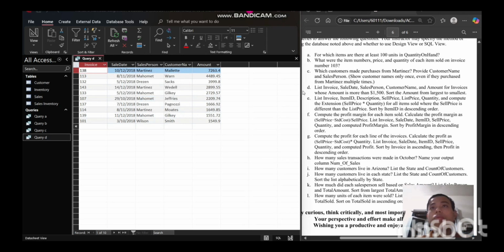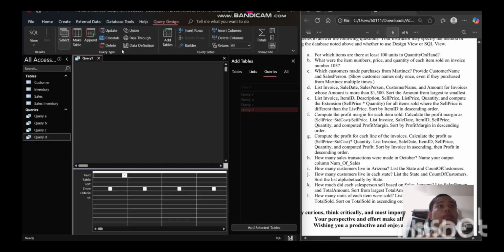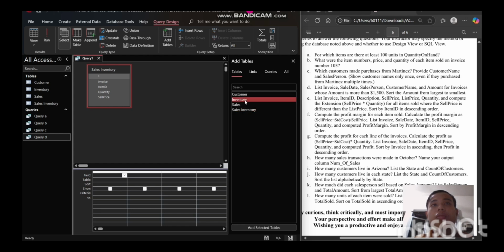For question E, this invoice item ID, description, sell price, list price, quantity, and compute the extension sell price times quantity for all items sold where the sale price is different from the list price, sort by item ID in descending order. Click query design, click tables, double click on sales inventory and inventory.